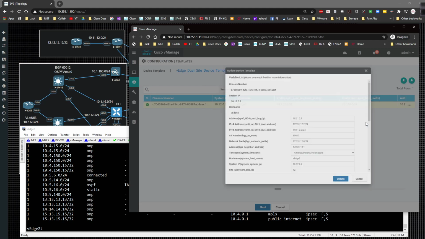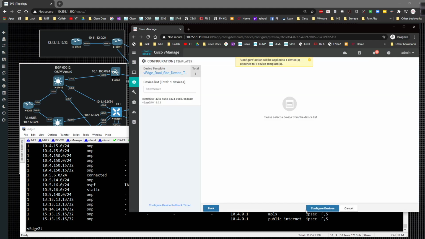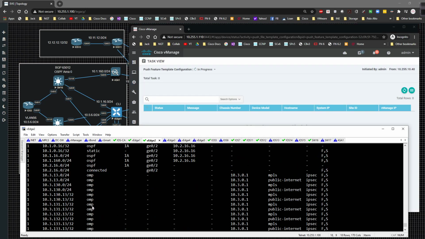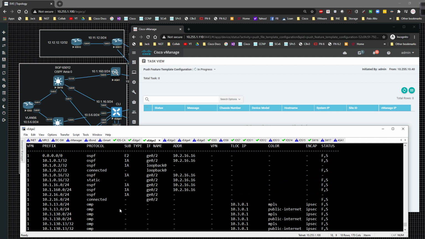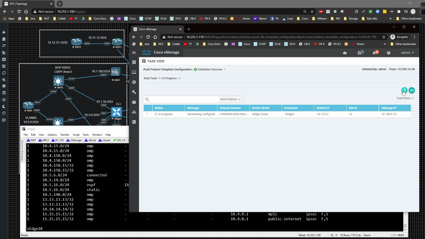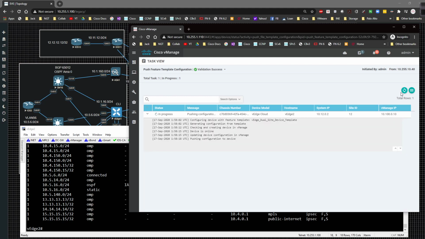And I'm going to edit device template. Everything looks good there. Update, and then next, and then I'm just going to go ahead and push it, because then it'll take all these routes via OMP and propagate them as well. So let's give that a couple seconds to do its thing, and that'll get pushed down to this device. And then I should be able to go back to router or switch 16 and get the update to push.